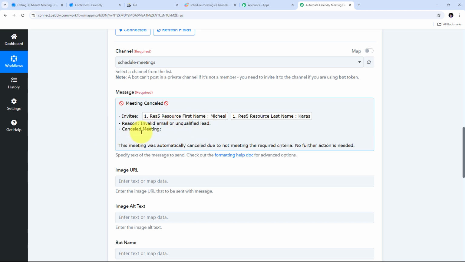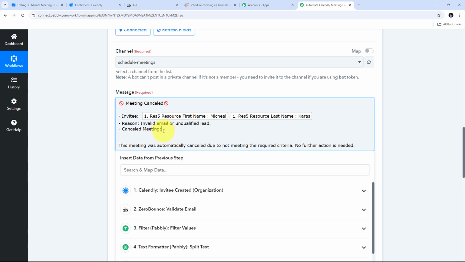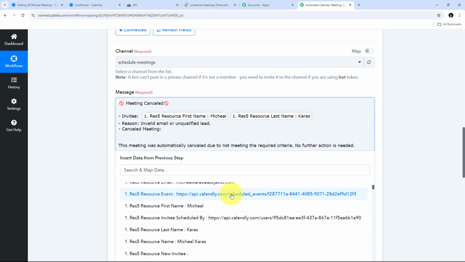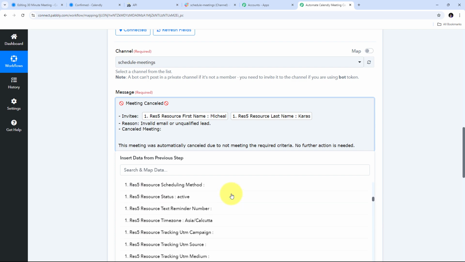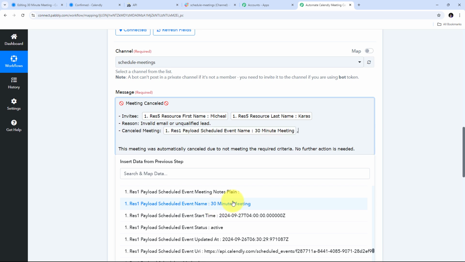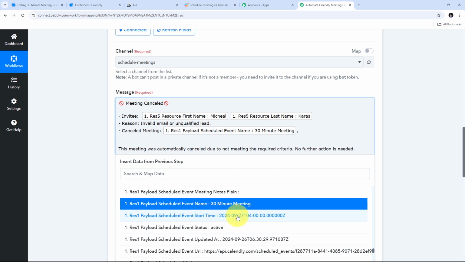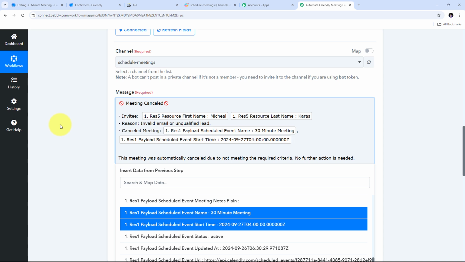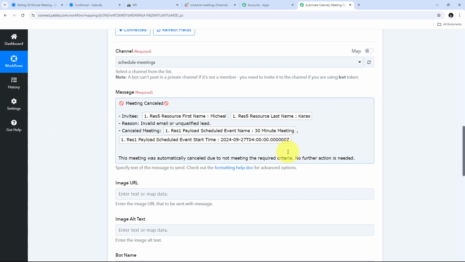And now I have to give the detail of the cancelled meeting. So I need to click here. I will give a space. I'm going to open this response of Calendly. And here I need to first give the name of my event. So this is my event name, that is 30-minute meeting. So I'm going to map this. I will give a comma and I'm going to give the start date and time. So here this is the start date and time of my event. So I'm going to map this. And now here I have filled all the required details.